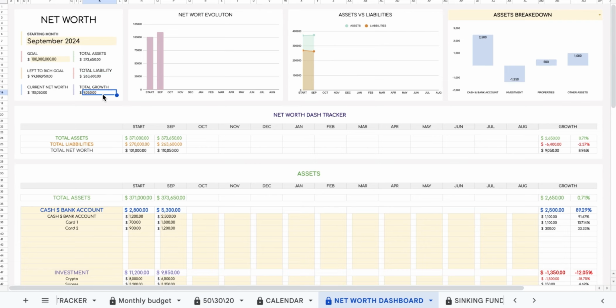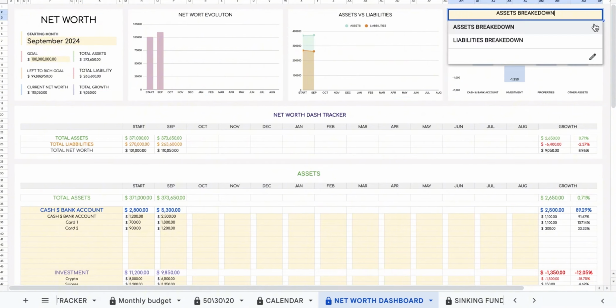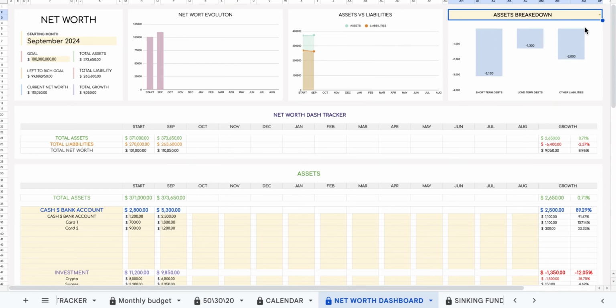At the top, you can also see Net Worth Evolution, which tracks the changes over time, assets versus liabilities. On the far right, there's a drop-down menu where you can choose to view either the asset breakdown or the liabilities breakdown. It will be displayed.